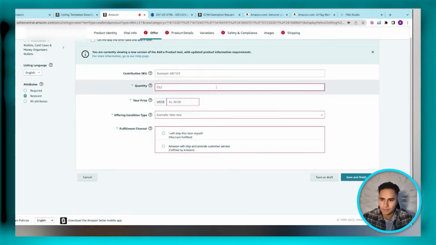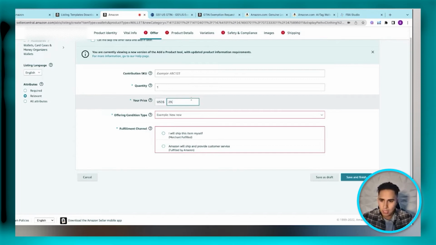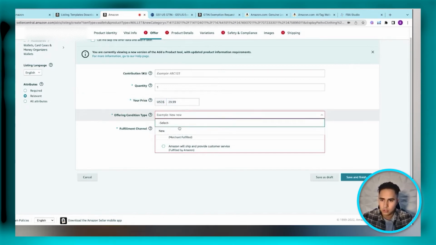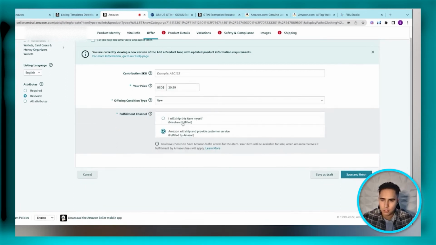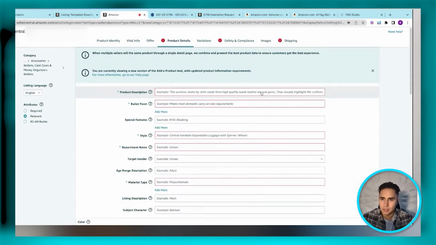We're going to go to offer here. It's going to be one quantity. We're going to be selling this for $29.99. And then we want to make sure that this is a new product. And then fulfillment channel: if you're doing FBA, you're going to click on this one right here, Fulfilled by Amazon. If you're doing merchant fulfill, you're going to click on that one right there.